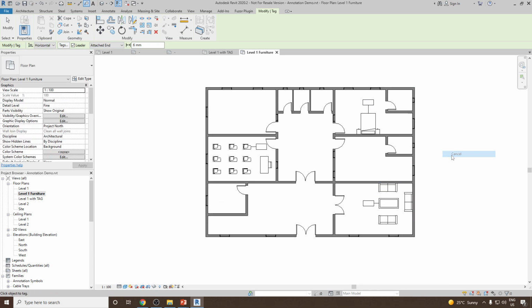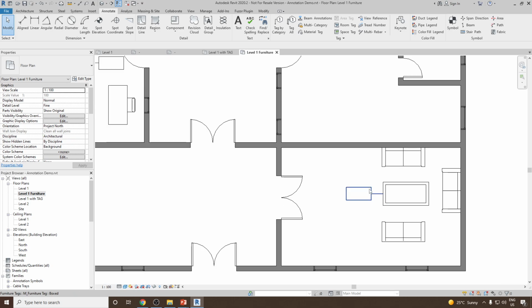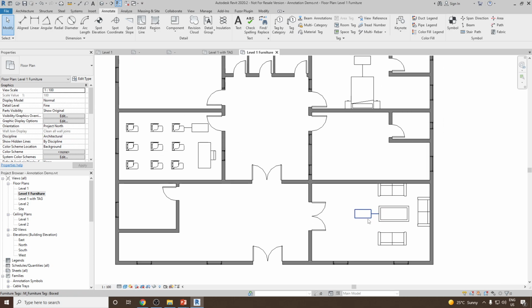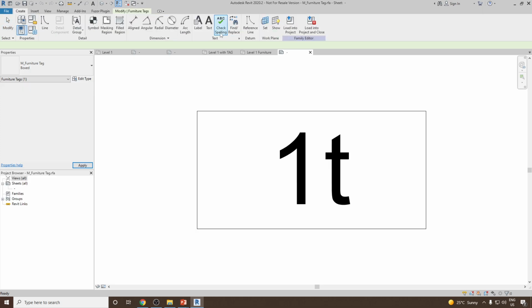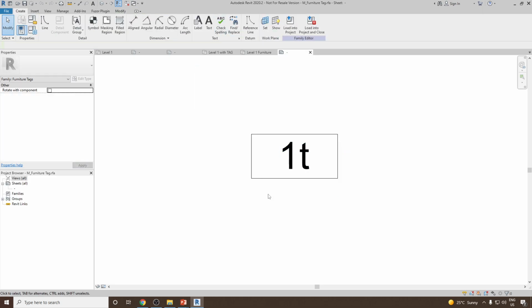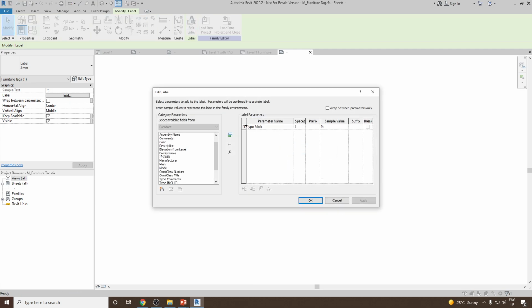The reason being, we have the tag present, but there is no label or parameter assigned to this particular furniture tag. To assign this parameter, you can select the tag, and then you can simply go to edit family. Once done, in a similar way as we have done in the previous videos, you can select the layout, and then click on edit label, and here you can see right now it is selected type mark. Since there is no type mark assigned to any of the furniture, it is not showing anything.